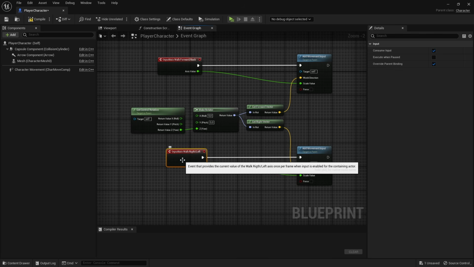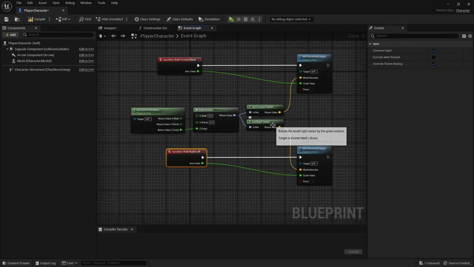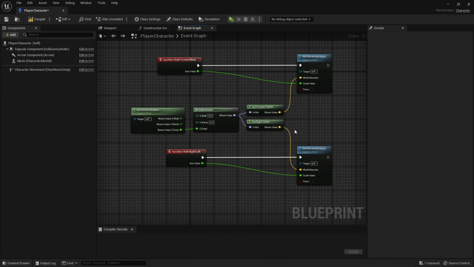And the left and right pressing will control the scale value of the right vector. So how much right, how much left. The same for forward and backwards. Okay, and give it a save, compile, and save.